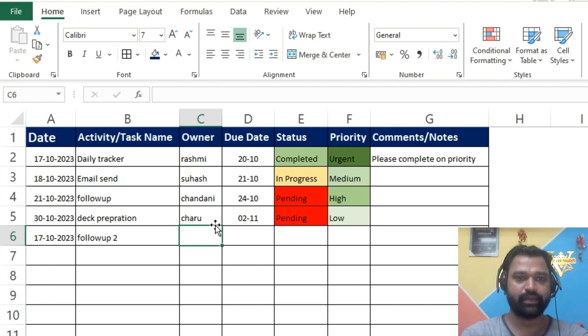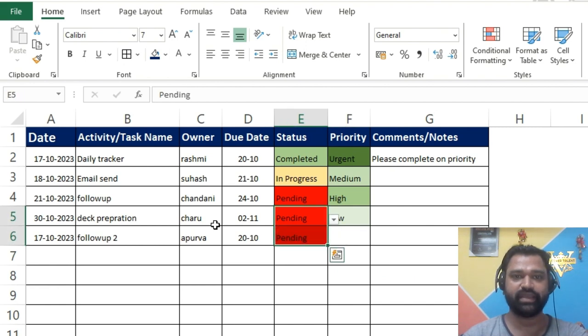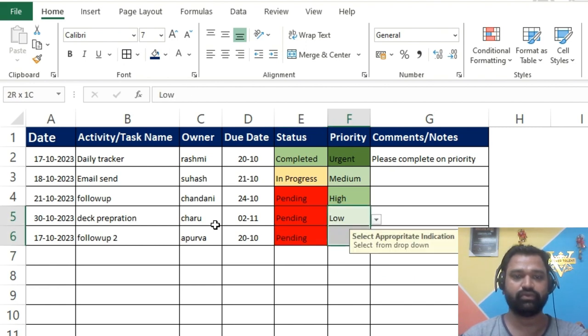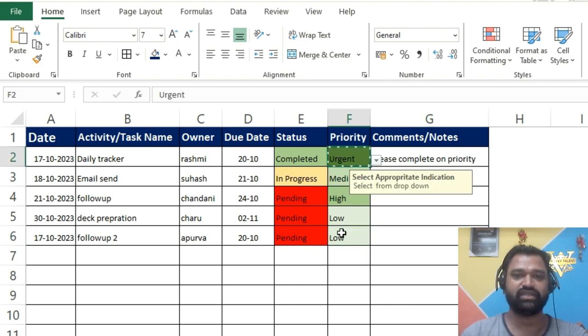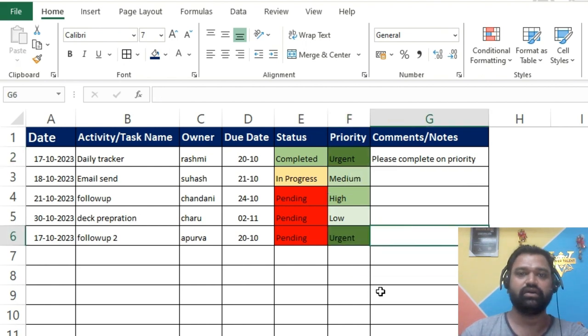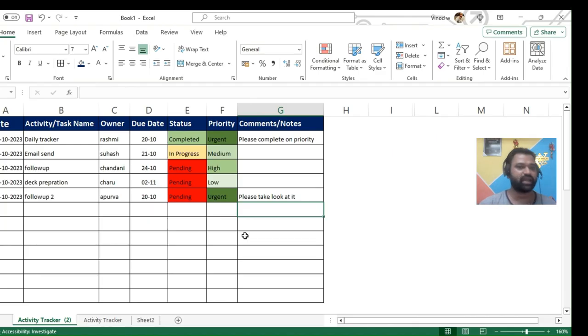I'll add Apurva over here, and for the due date, I'll just drag it down, and keep it as pending for me. For this one it is low, it's not a priority, or otherwise I'll say it's urgent. Okay, please take a look at the simple content I have added.